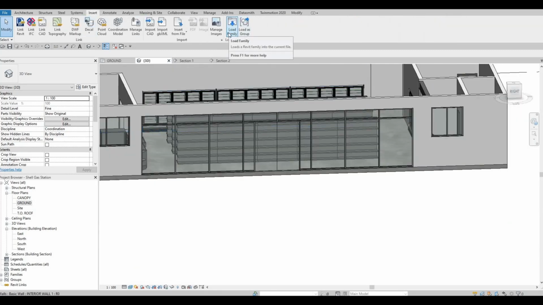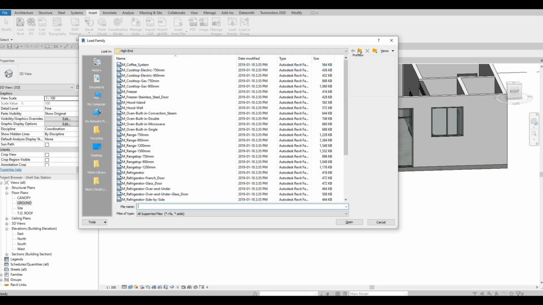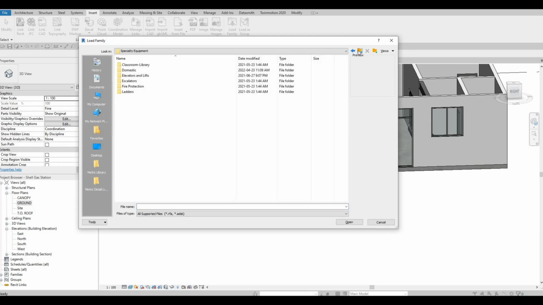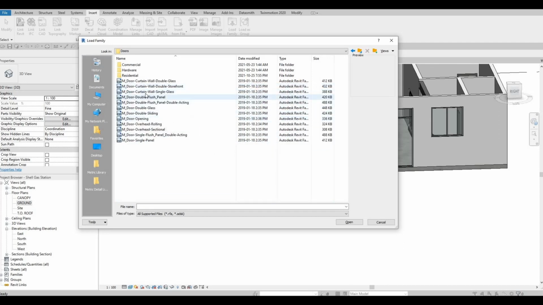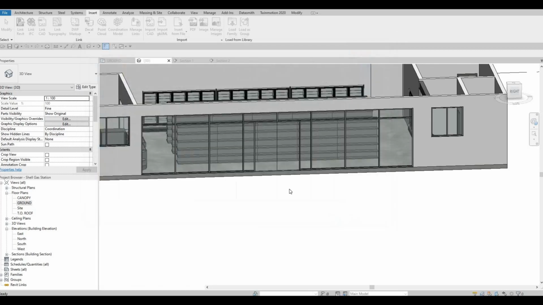So that's the curtain door. So load family, go back to main, and then look for door, and then look for curtain wall single glass door. So once you do, click on open, and then it's already loaded.